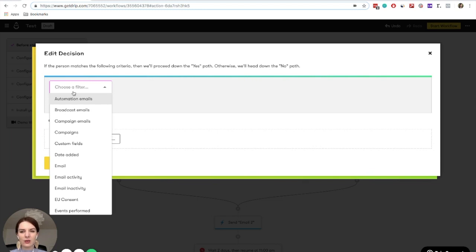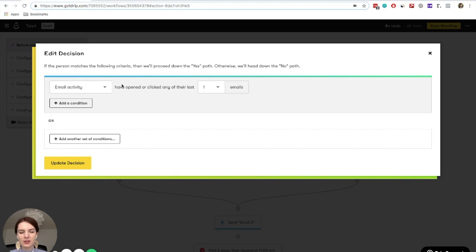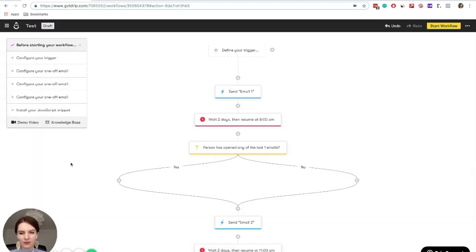So here we want to do activity taken, email activity. So did the person open or click on the last email? And in this case, we're just leaving it as 1 because we're talking about the last single email that we sent them. So did they open or click? Yes or no? So if they opened or clicked, we're good to send them our second email 2 days later, or we've already waited 2 days before the decision is made. If they did not open or click, then we want to do something else.